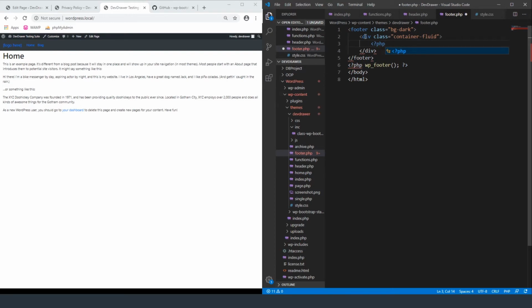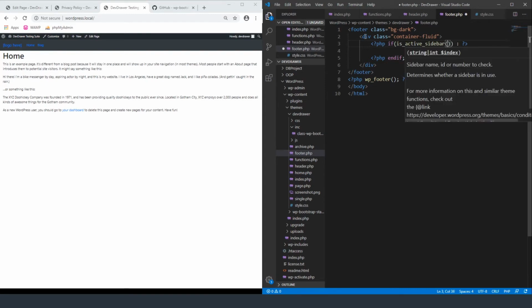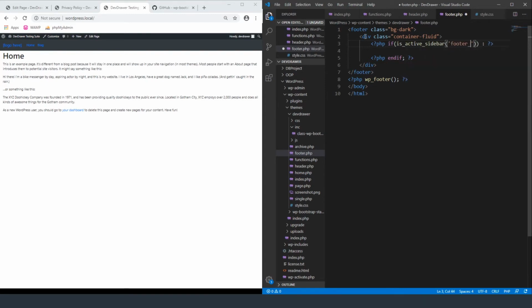So first we need to check to see if there is a sidebar active, and if it is, we display it. If not, then we don't display anything. So let's do PHP endif. Go ahead and close that out. Now we come back over here, and we're going to use the function called is_active_sidebar, and then we're going to pass footer_left, which is what we called it whenever we created it.